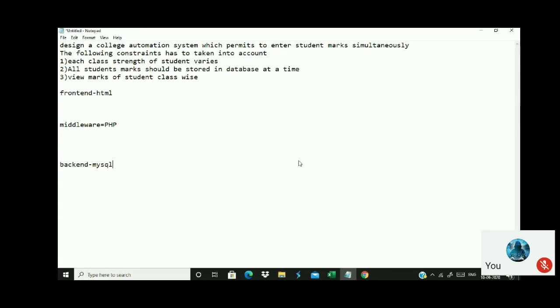So what I said, constraint number one, is that each class strength of the students varies. For example, if I enter 4 students, there should be only 4 students inside the class. That means there should be 4 text boxes to accommodate 4 students. If I enter 10, then there should be text boxes accommodating 10. So these text boxes are called user interfaces, which have to be generated dynamically. Okay, so this is the constraint.